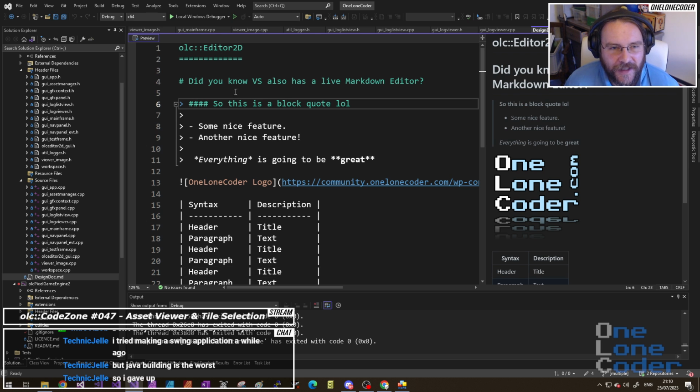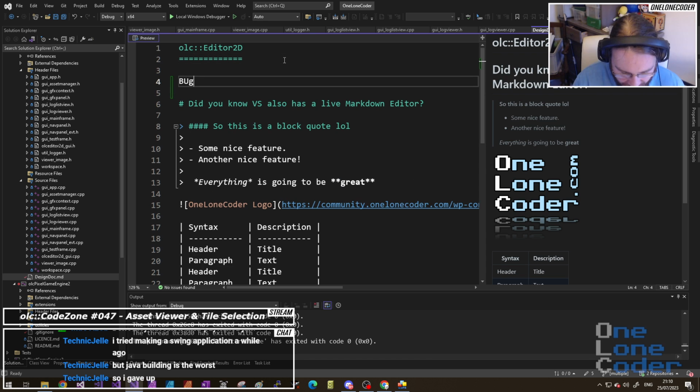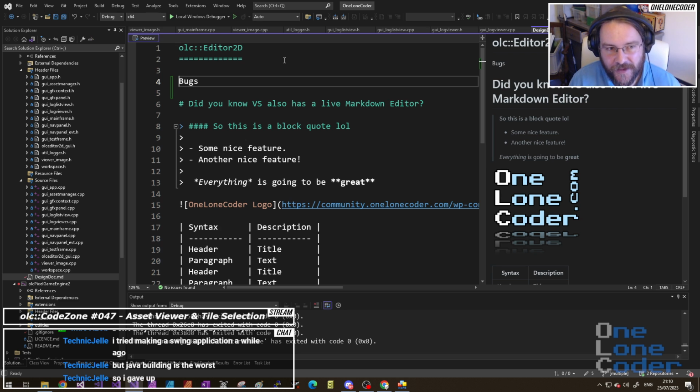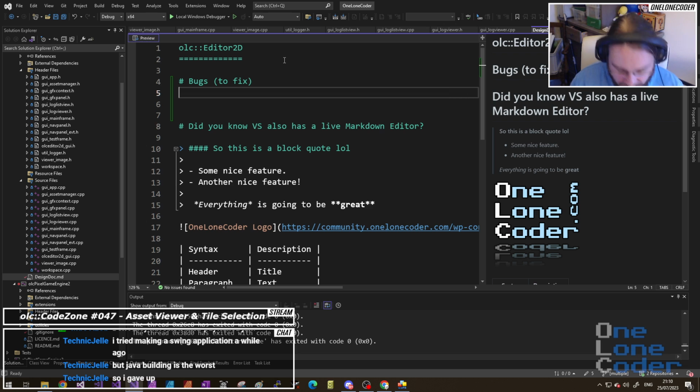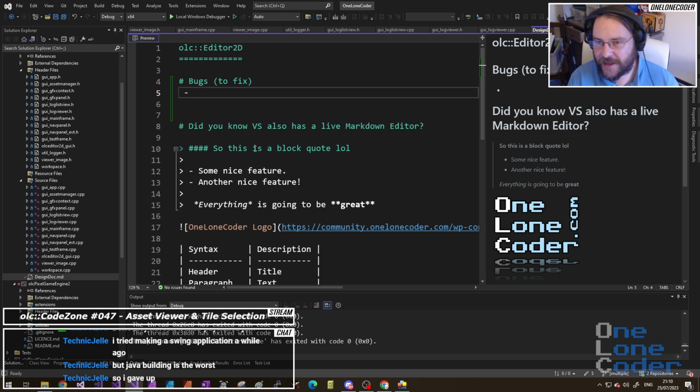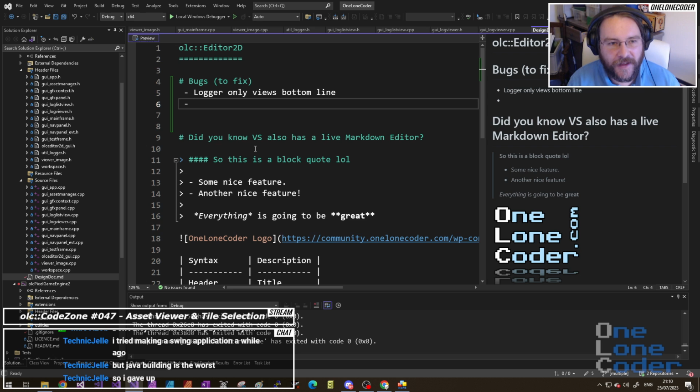Right, so what I was going to say was we're going to keep some things in here that we need to fix. So bugs. Now, I don't actually know Markdown, even though I've just boasted there's a nice Markdown editor here. So let's have some bugs to fix. What is Markdown for a dash? There we are, that's what we want. Oh, good, see, it puts a bullet point in. So I know that the logger only views the bottom line, which is a bit of a bug. That's no good. And what was the other bug that we found to do with the log?